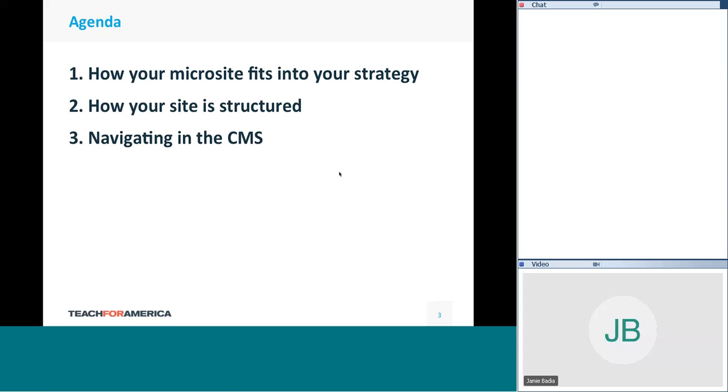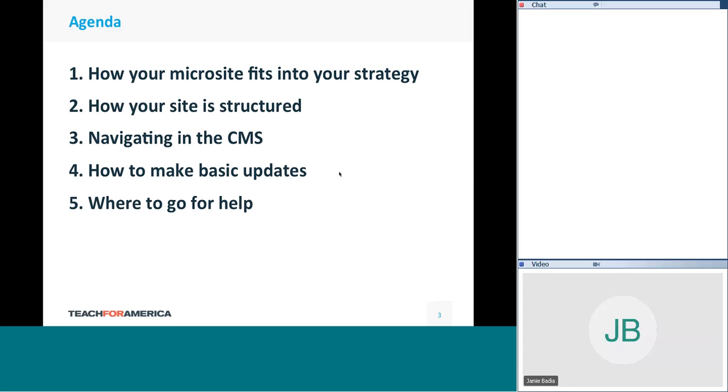We'll talk about navigating in the CMS, so I'll flip and we'll do a live demo and show sort of what it looks like when you're logged in and how to get started making updates. We'll walk through a couple examples of making basic updates. So these will be things that we get common requests for that you all will be able to do on your own after this call. And then we'll wrap up by talking about where you can go for help. And there'll be time for questions as well in here. But please feel free to use the chat in the meantime.